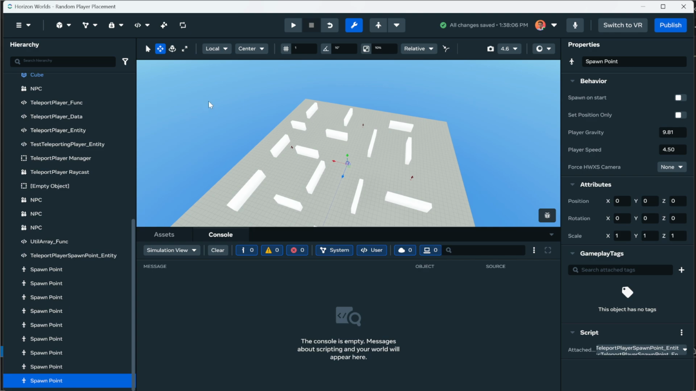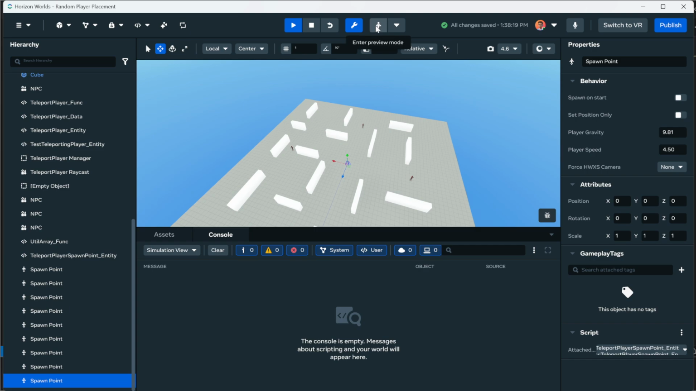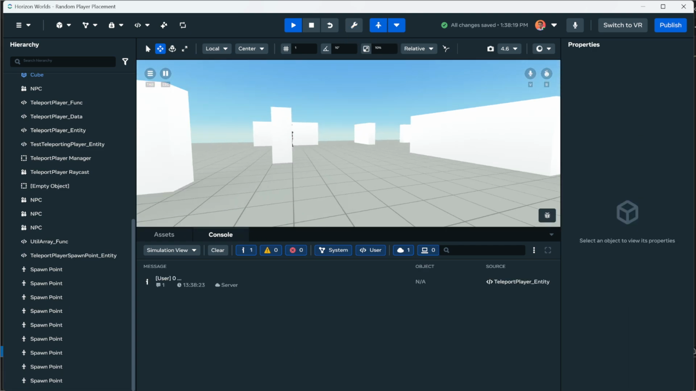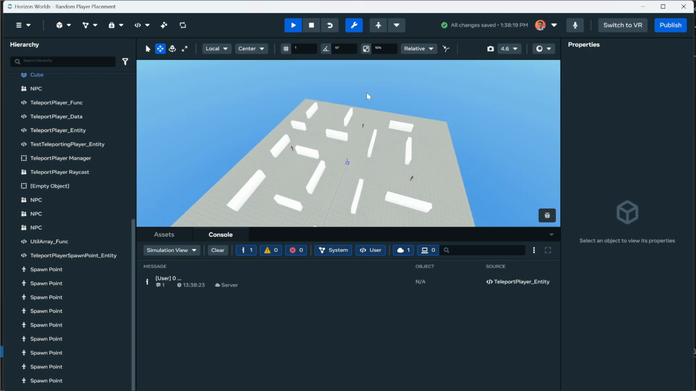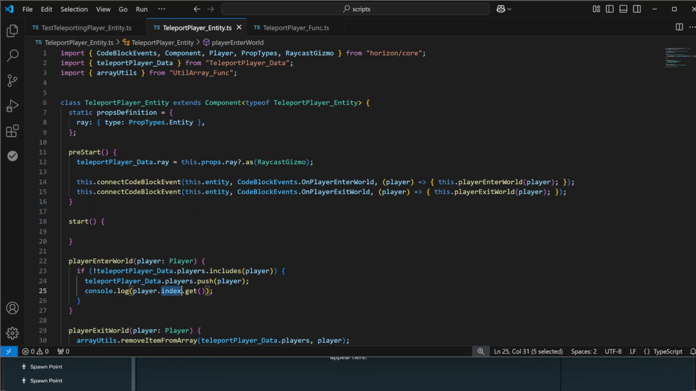Go ahead and hit clear. Go ahead and hit play. Yeah, 1, 2, 3, and 4. And then I'm player 0, jumping into preview mode. And as you can see, I've been spawned to 0, 0 because I didn't wait long enough for that spawn point to be teleported. So back in TypeScript, we're going to delete the console log.